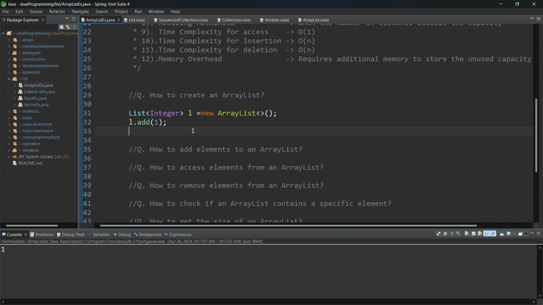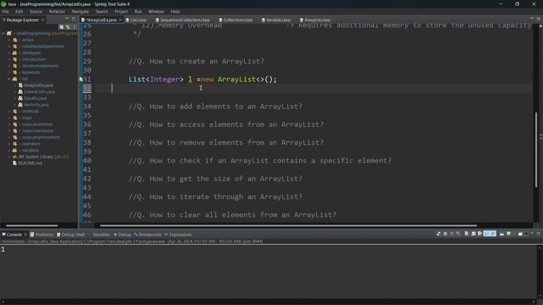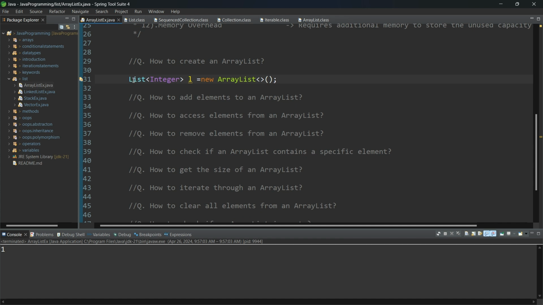Let me try to finish the remaining questions as well. The next question is how to add elements into an array. Here I already added, right? Now let me try to remove that white space. So this is creating an array list, I mean how to create an array list by using the List interface.